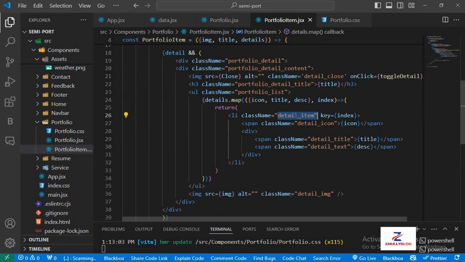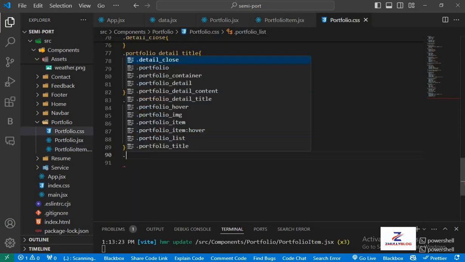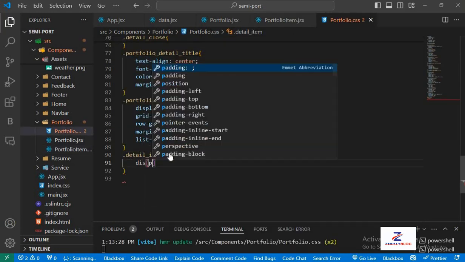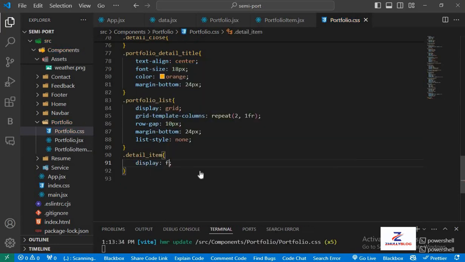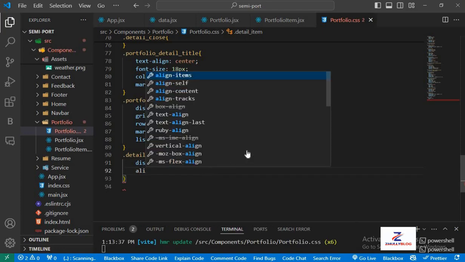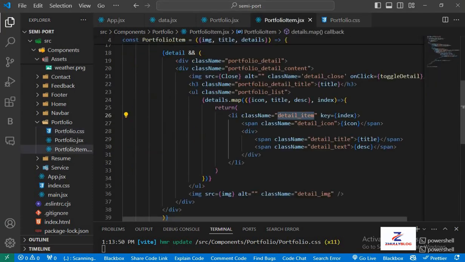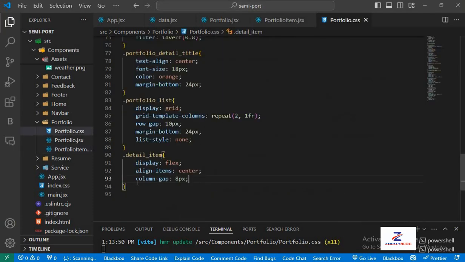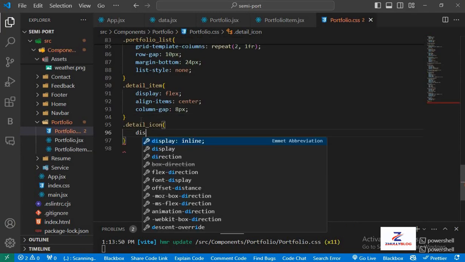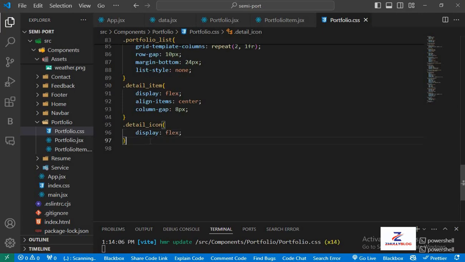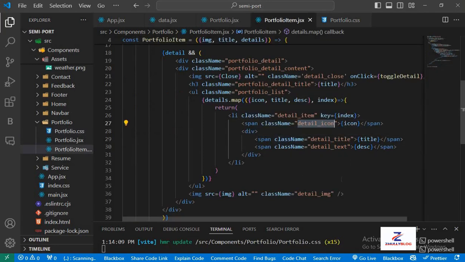Then we'll start styling each of them. The detail item, we're going to display flex. Then align items center, then column gap of 8 pixels. The next is the detail icon. Okay, display flex as well. Then the next thing is the detail title and the detail text.